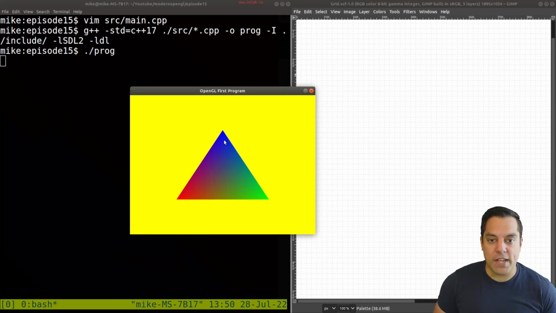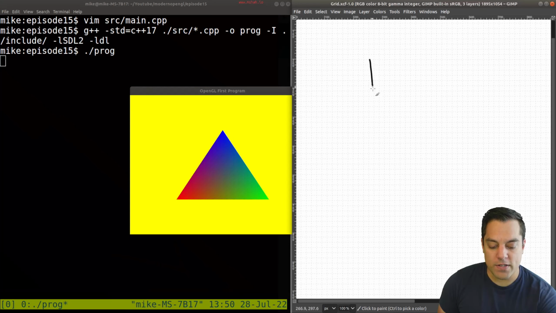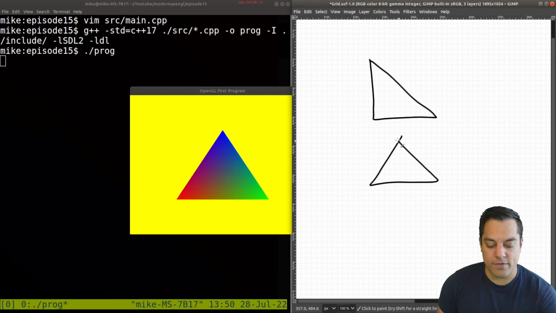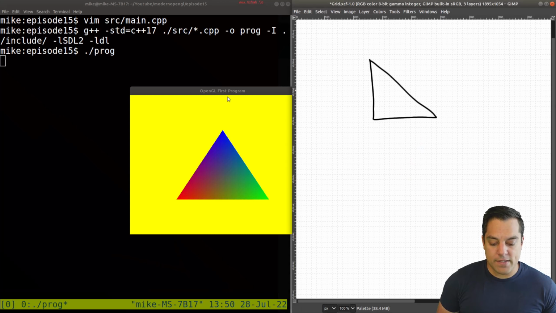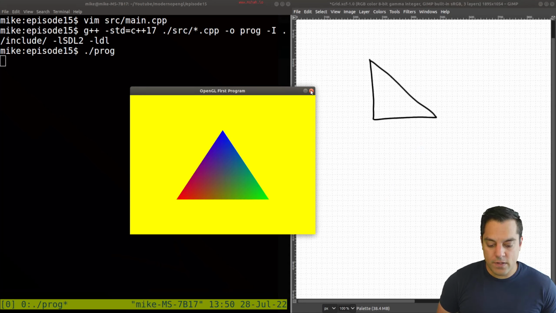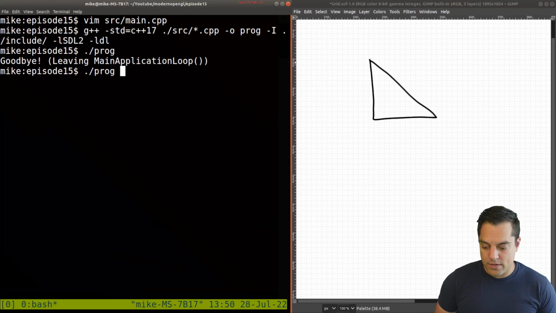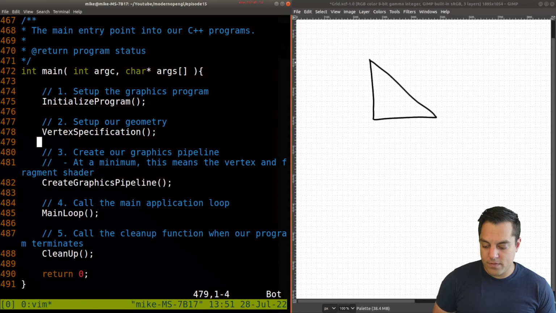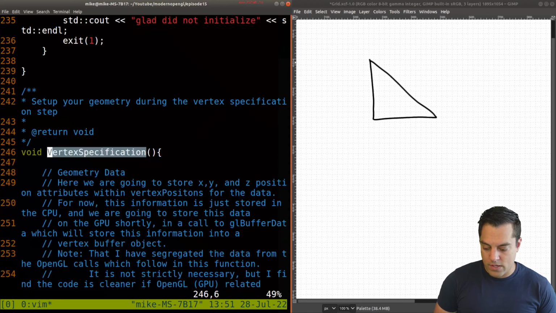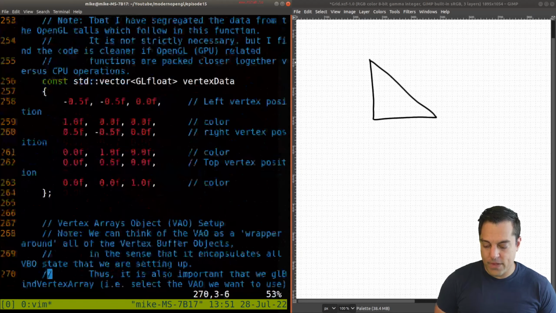Let's change this top vertex here and shift it over, because essentially what I want to do here is draw a triangle that looks like this instead of this, which is what we currently have. So let's make this slight update here. And let's go back into our source code. I've got to go down to the vertex specification. And here we are.